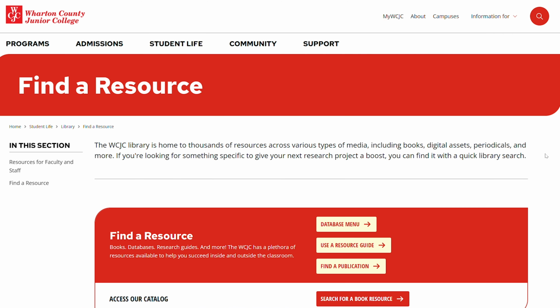You can also access the databases by going to the database menu. To access the database menu, click Find a Resource on the library homepage. Then go to the first banner labeled as Find a Resource and click on the first option, Database Menu.